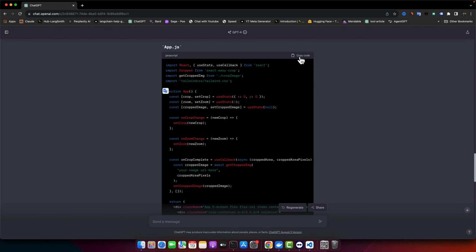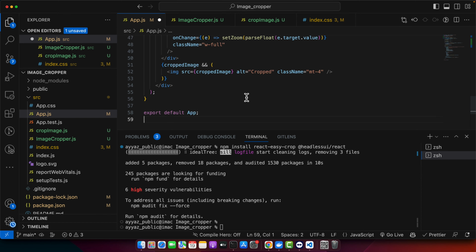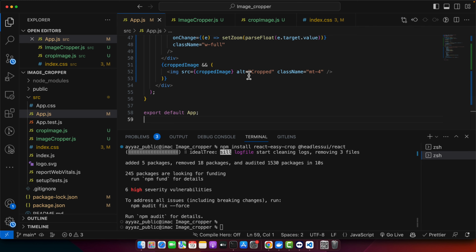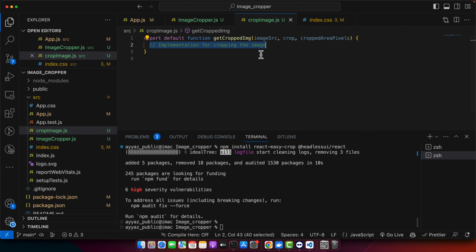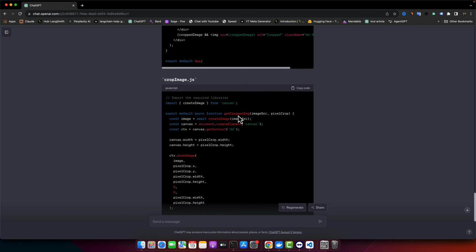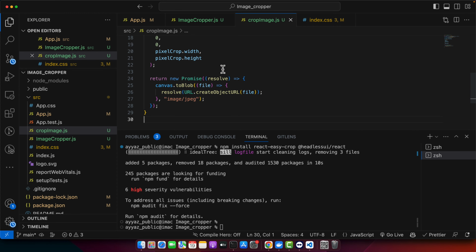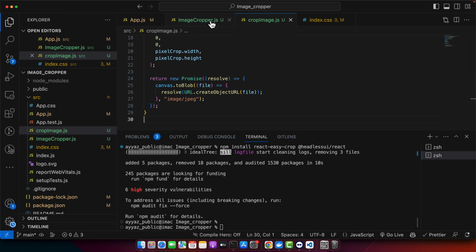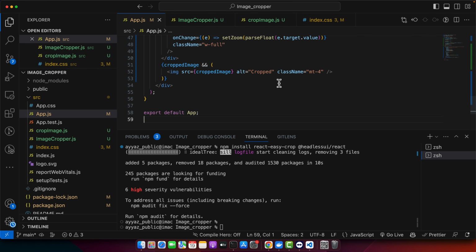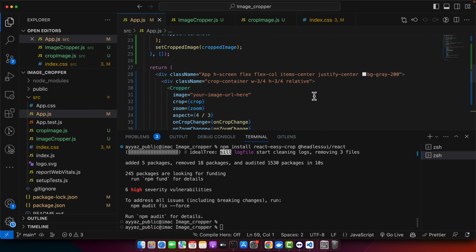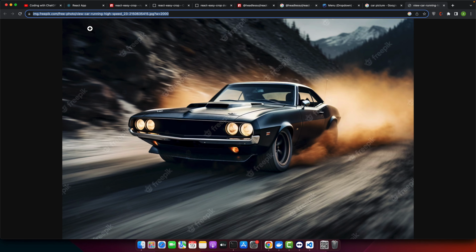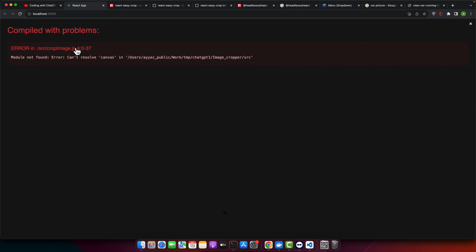Okay, so this file is ready. I will replace it with the old code. And this is the crop image.js file. All right. Now, let me copy this URL and go back to the app.js here, add that URL. And now let's check if that is working.